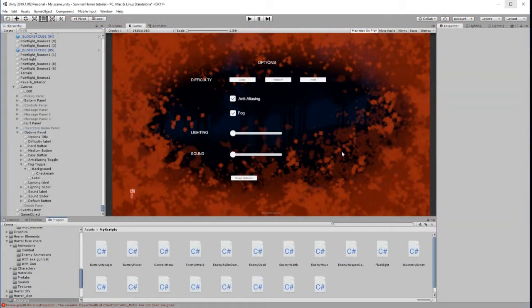Okay, so how did you get on with that task? Hopefully that was easy enough. So by now, creating UI menus and that kind of thing should be quite easy for you. Certainly getting a lot of experience of doing that.